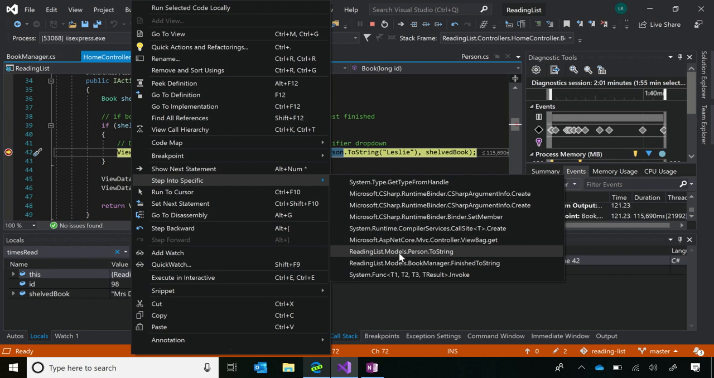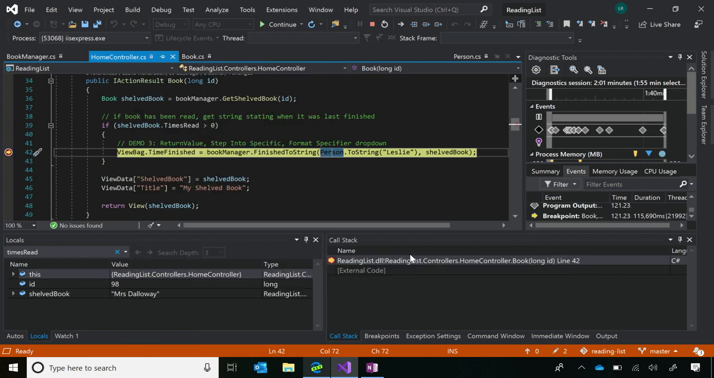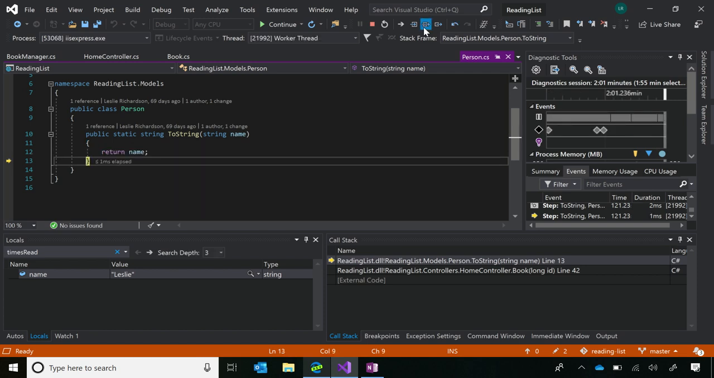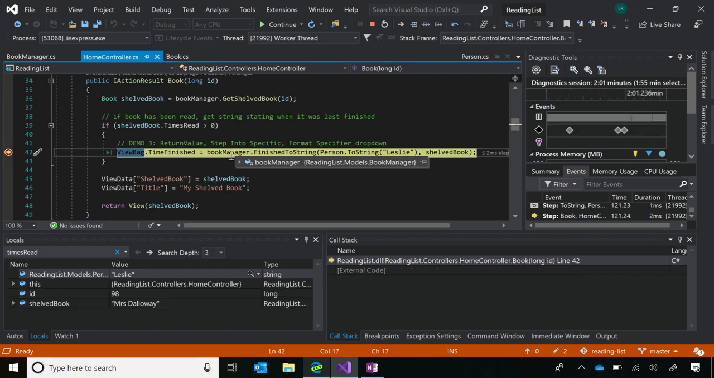Oh man, yeah. So from there, I can select person.toString, and just as if I were to use the regular step into, it'll take me into that function. So super great. This one's pretty straightforward. It's just returning the value of the parameter that I gave it, in which case it was just my name. So I'm going to step through it and then step out. Then I'm back to this line again.